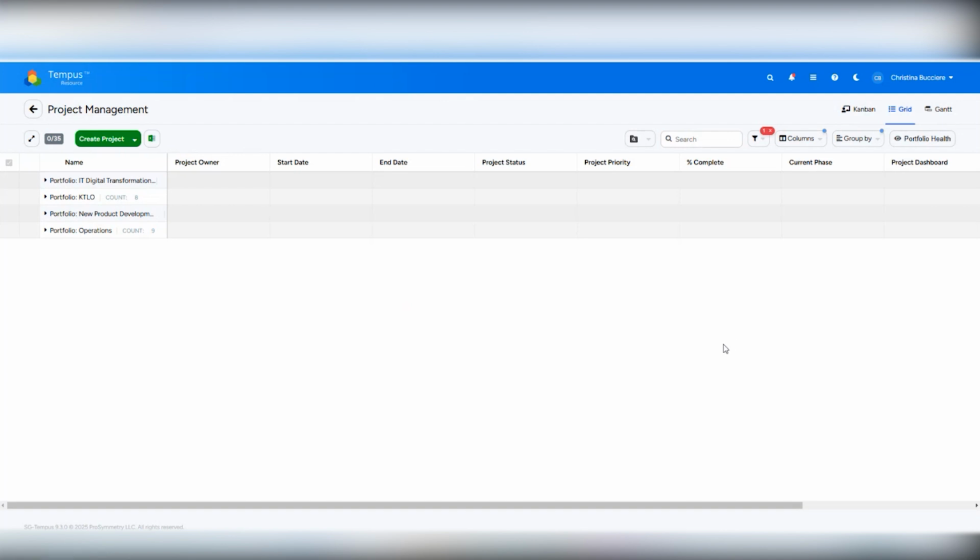This portfolio health view might be helpful if I am a portfolio manager and I want a quick way to get a dashboard-like view of all of the projects in the system and some key performance indicators to get an idea of the overall health of my portfolio and whether any delivery risks might be present.